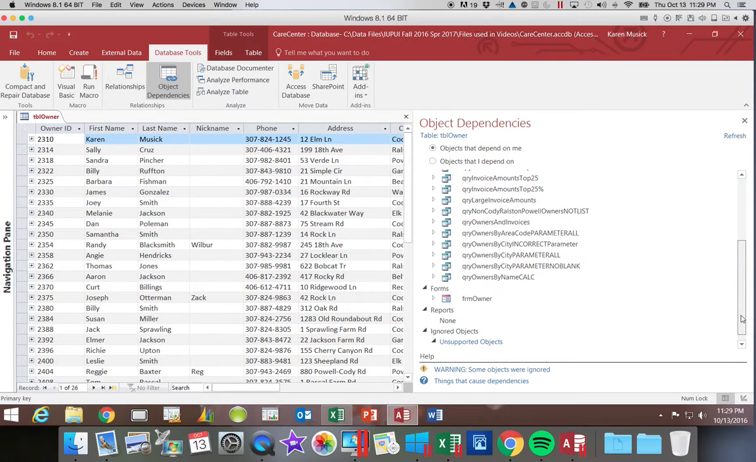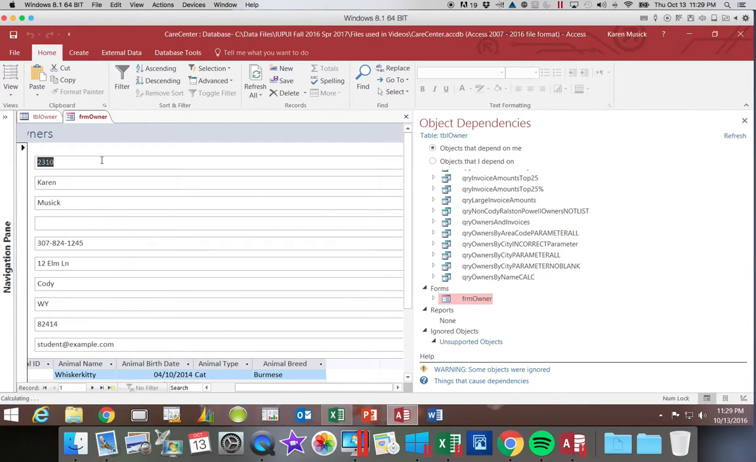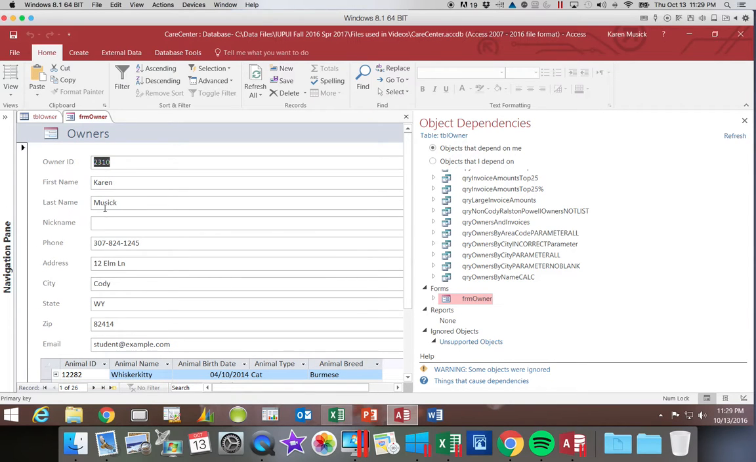So if you click on the form, and then let's go ahead and switch to form view, you can see all of these fields that come from our owner table. You can also see that it does indeed have our new input mask format that we did in an earlier segment. And it did in fact flow over to our form that was displaying that field.